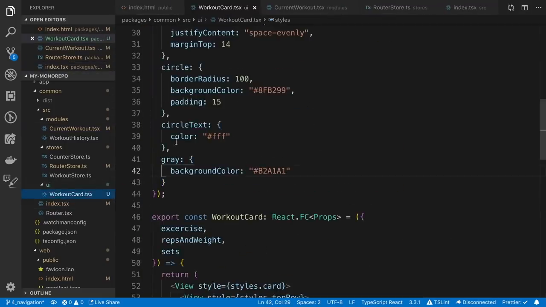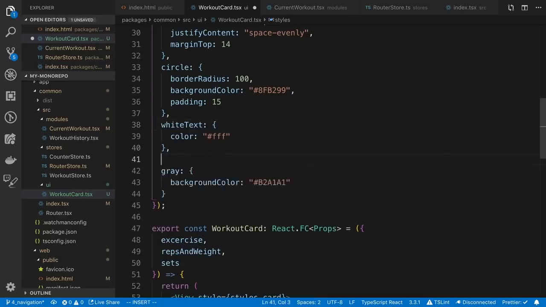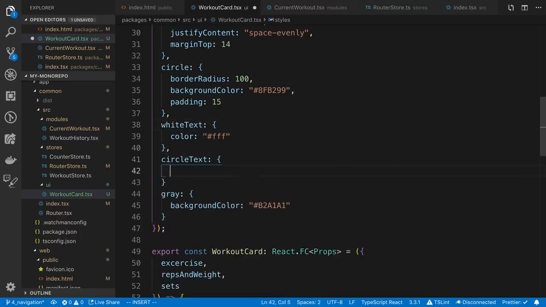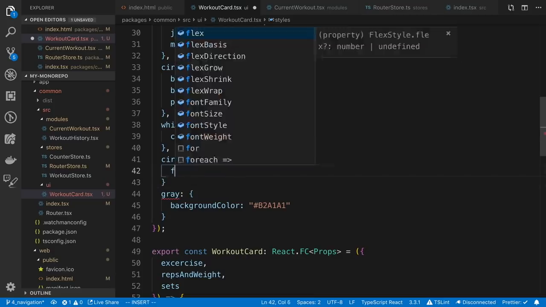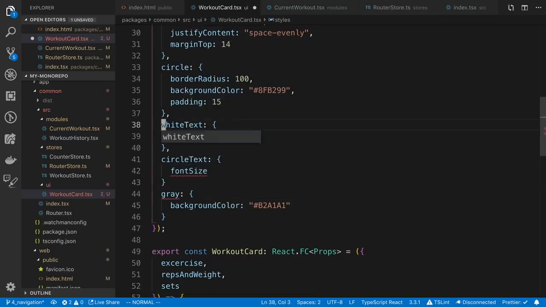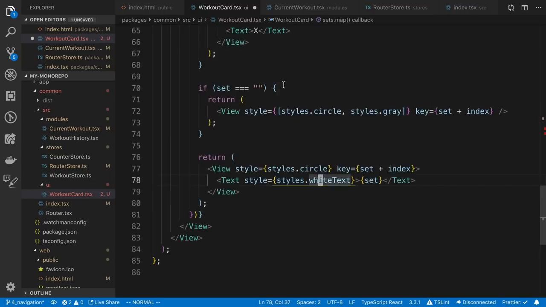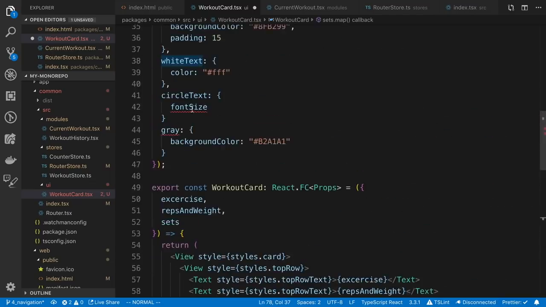So we'll come back to our card. So I said circled text right here. I think I'm going to just rename that to white text because I want to say a circle text and set the global font size. By the way, I did F2 to rename that. That's how that little pop-up came up. And I think it renamed it down here automatically for me. So just a heads up on that.